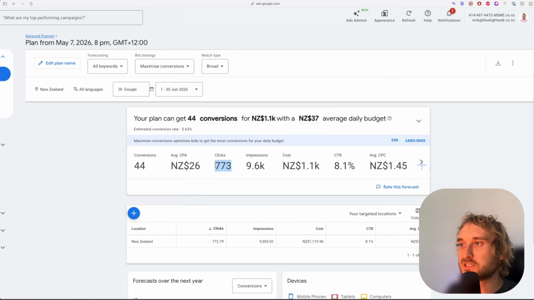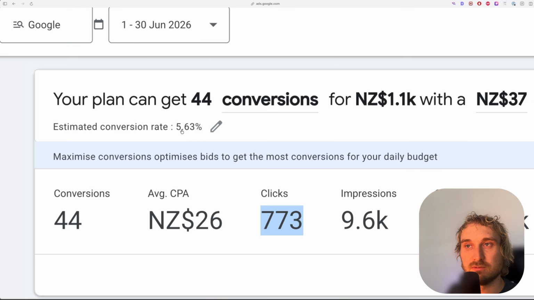Cool. So the final metric, it's the smallest one, but it's a rather important one. Of those 773 people that we can bring to our website, Google assumes that we're going to convert 5.6% into inquiries. And so 773 multiplied by a 5% conversion or inquiry rate is going to result in those 44 leads that we see in the very first column.